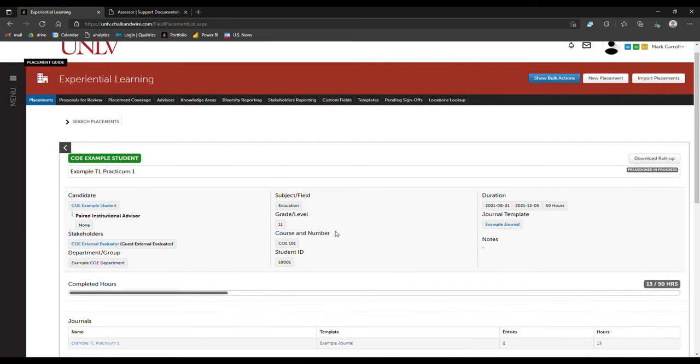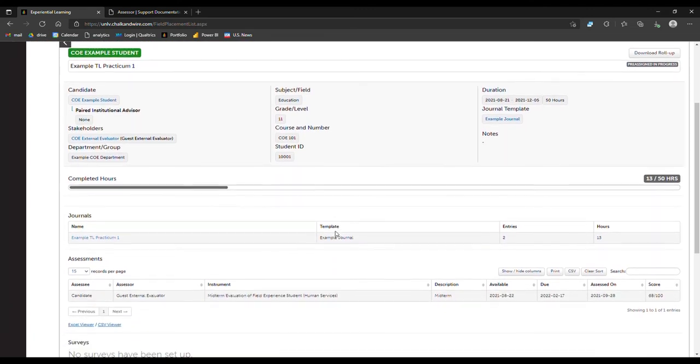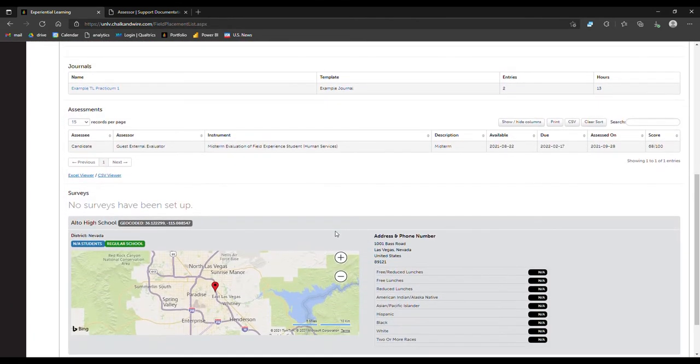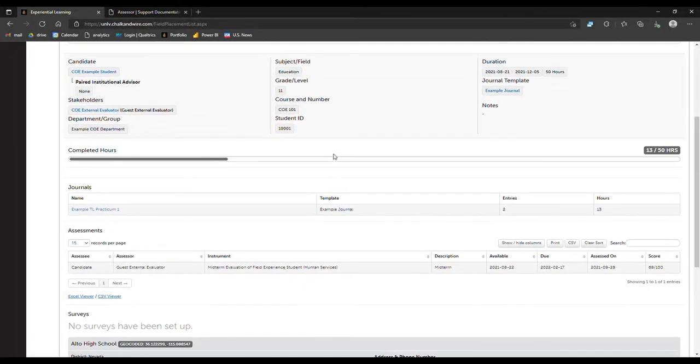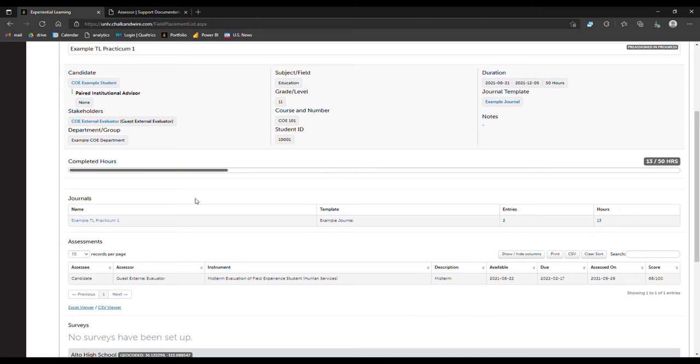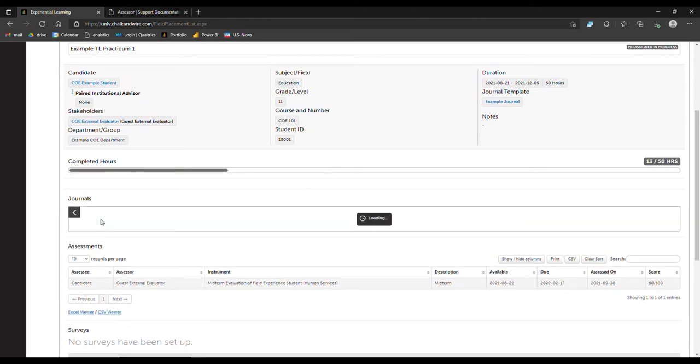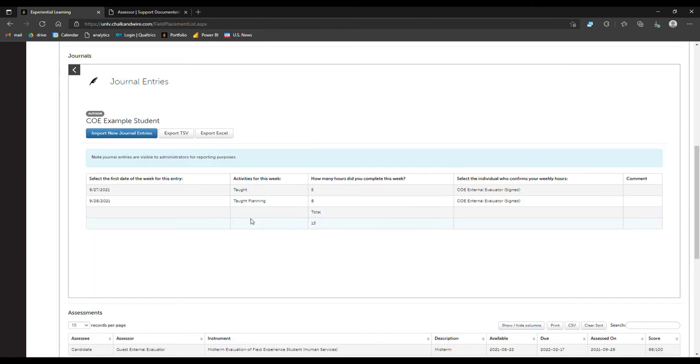Here I get information about the individual placement, and if I scroll down, I might get some statistics provided by the National Center for Educational Statistics. Right now I'm curious about how the student has been doing, so I'm going to go ahead and click on their journal and take a look at the activities and hours logged by each week.